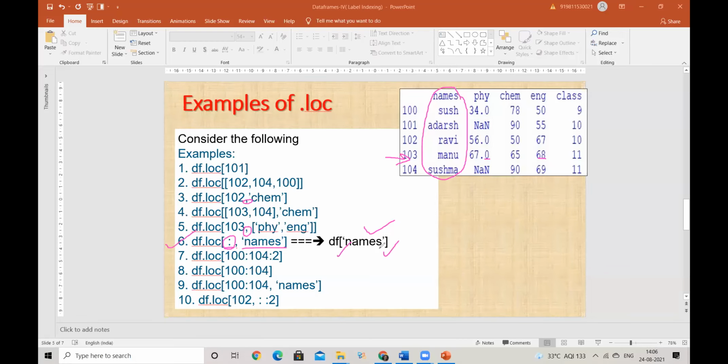Can you please tell this again? I'm sorry. What I'm trying to say: whenever you want to specify only the column, pick up the names, pick up the physics, pick up the chemistry, pick up the English, maybe one or two or all of them, then go for the square bracket indexer. You don't have to write LOC. You don't have to write the row specification, nothing. Directly you can do that.